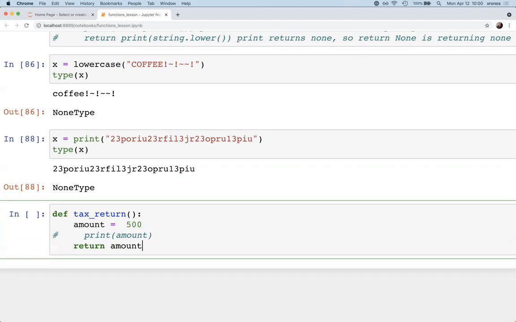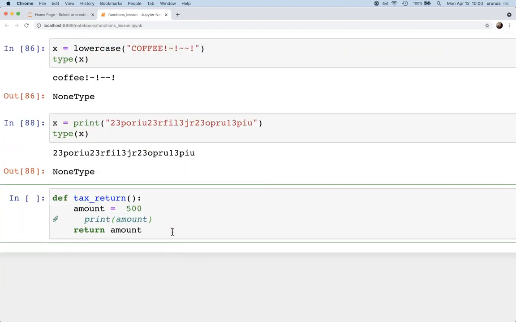Imagine trying to cash a check that doesn't have any value behind it. That's a None type. Imagine hitting an ATM and the ATM screen prints that it just gave you money, but the money dispenser didn't give you any money. So printing is not the same thing as returning a value. And that's pretty important. I want to hammer that home.